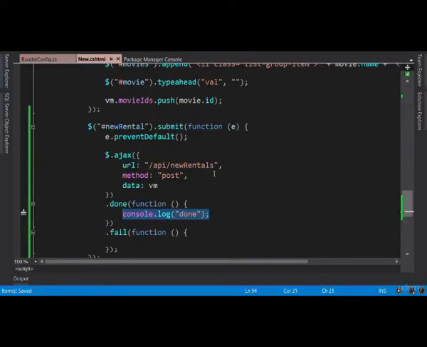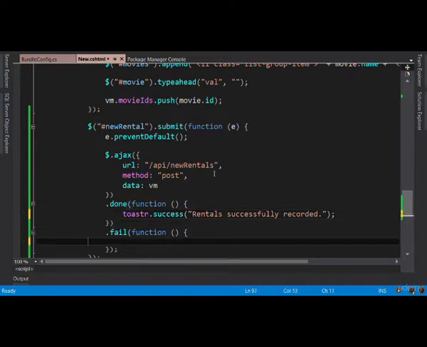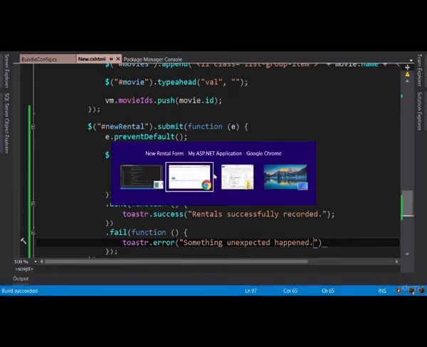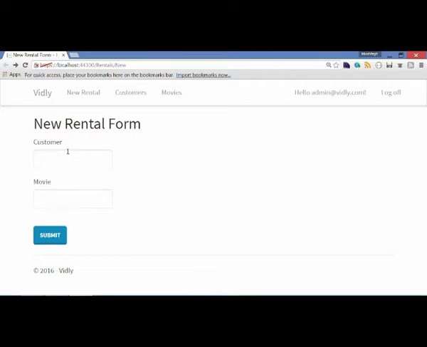Well, back to our form. When we successfully post the form, we're going to use toastr.success to display a message: Rentals successfully recorded. And similarly, in the fail method, we can use toastr.error. Let's say something unexpected happened. Let's test this. Build. Back to the browser. All right, I'm going to fill out the form.